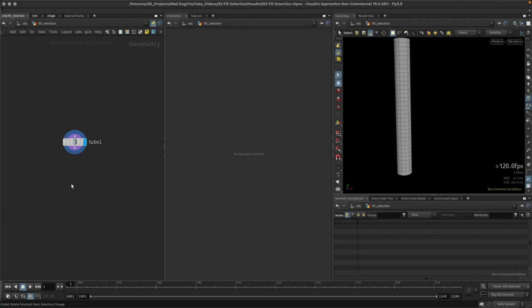Hello everybody, so today I want to quickly show you how to select the whole object in the different components such as polygons, edges and points. It's very straightforward. The option that I have here is I'm going to go for my polygons.